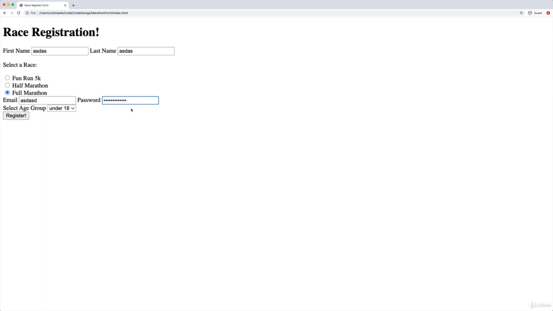Then our password. Then we've got this age group drop down where there's a label and I would like you to pick some set of age groups. It really doesn't matter. You could just have 2 in here, 3. You don't need to copy exactly what I have, but there should be a drop down here with some options. And that's pretty much it. There's a button to submit. It doesn't matter where the form submits to.